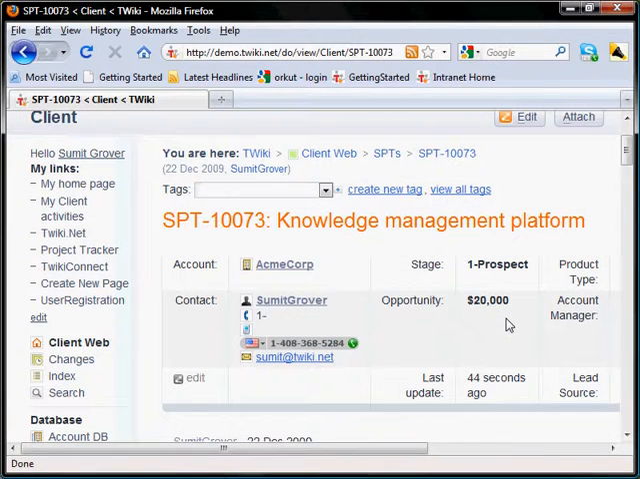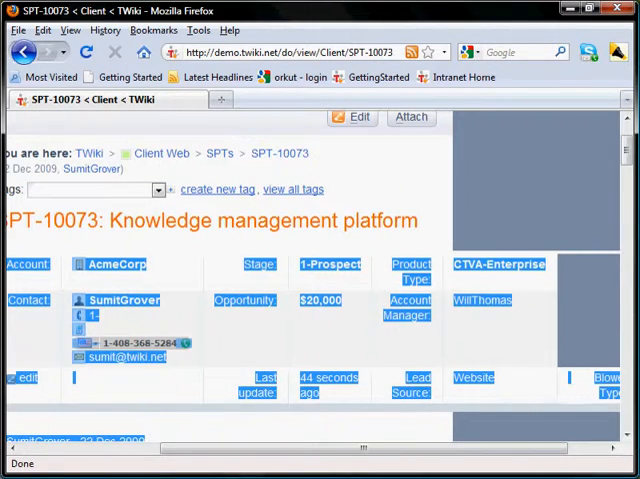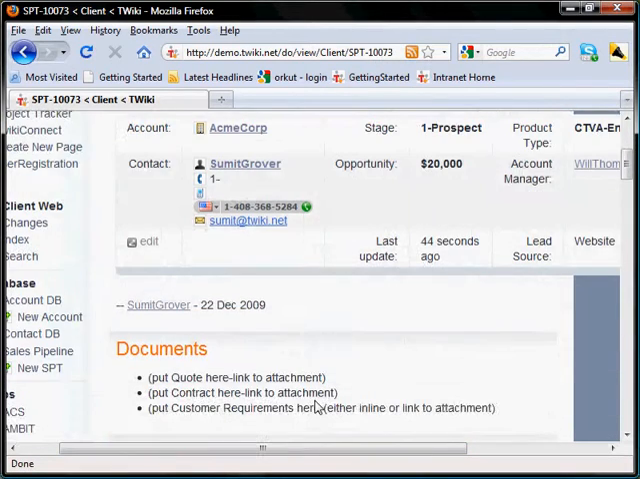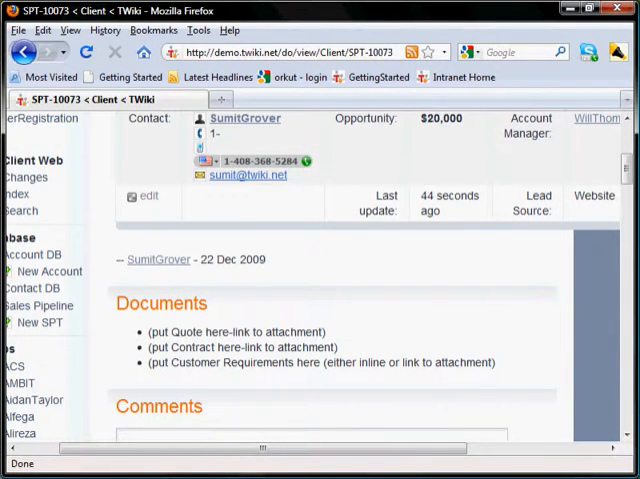In this opportunity that we just created, you can see that the structured information is captured here. But since this is also a wiki page, you can add documents pertaining to the quotes or the contract that you have with the customer.